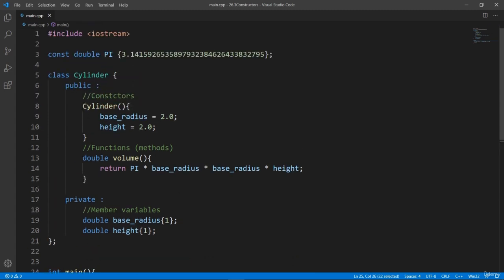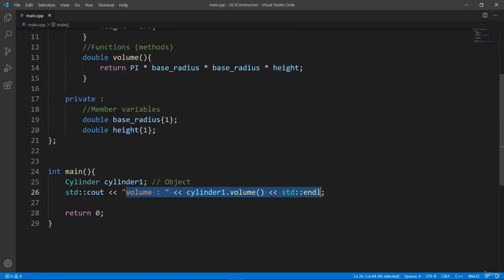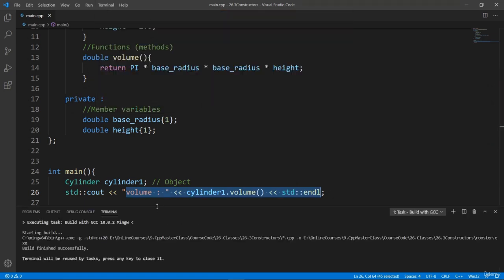And it's going to see that it has a constructor that doesn't take any parameter, and it's going to use it to build our object. It's going to be using this information to build our cylinder object. So the base radius is going to be 2, the height is going to be 2, and it's going to use that to compute the volume that we print here. You really need to understand this. Let's build and see if GCC accepts this.